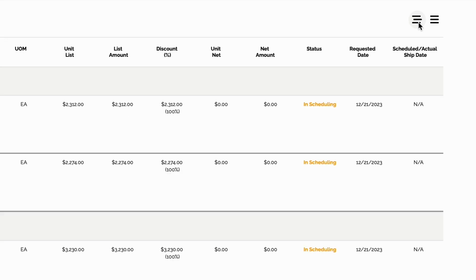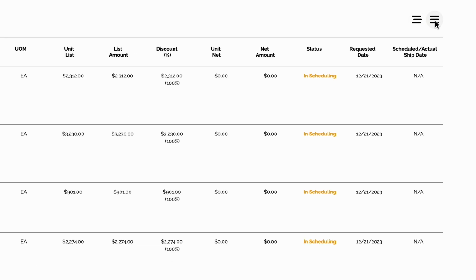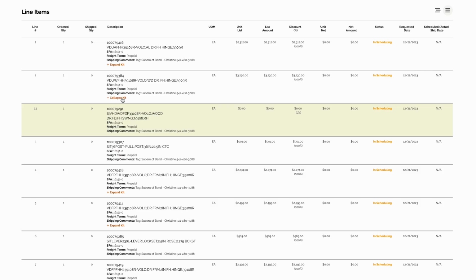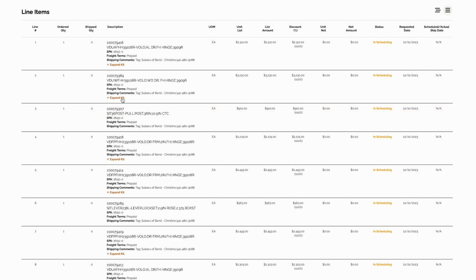You can use the toggles on the top right to alter your view from tags to sequential lines. Some items ship as a kit. Click on the Expand Kit in the description column to see all items listed here. To hide lines, click Collapse Kit.